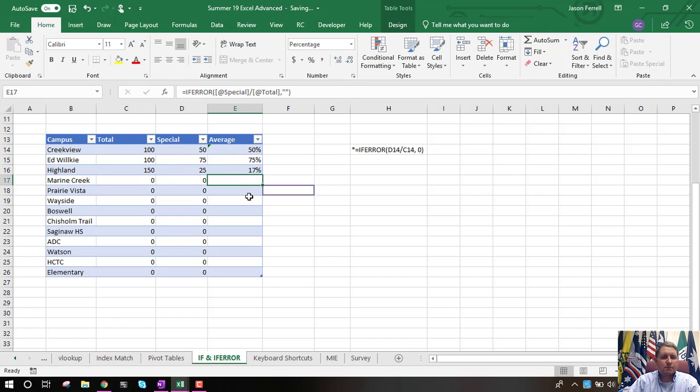So it doesn't muddy it up, it doesn't make it ugly. This is really helpful if you're needing to turn in work, maybe you're doing a report for the school board or for your boss or something, and you don't want it to look nasty, or if you're just OCD and you hate those error messages, you can use this IFERROR.